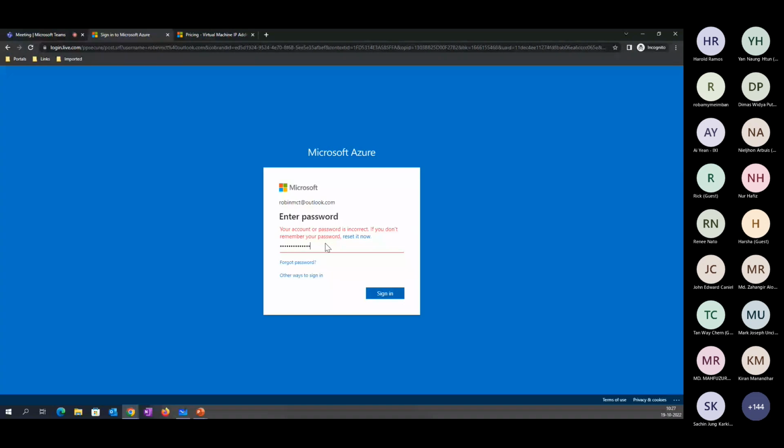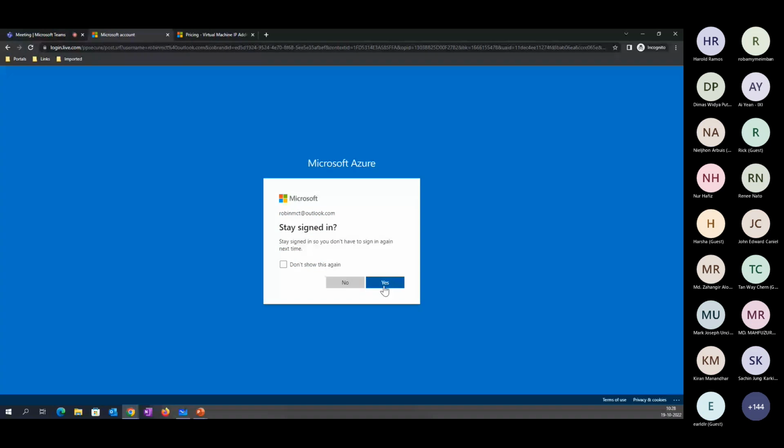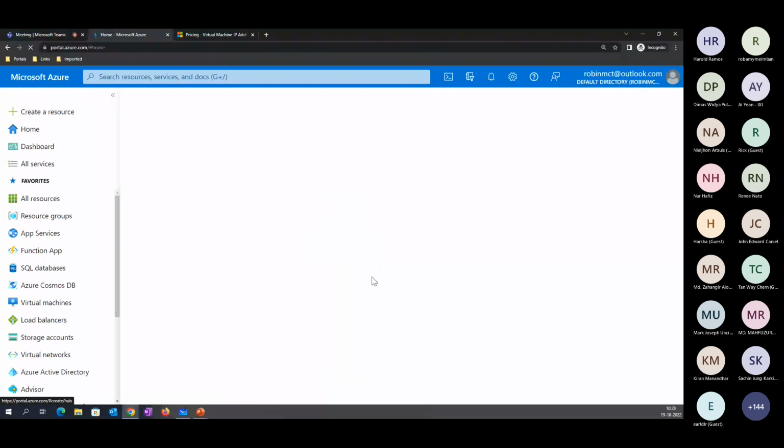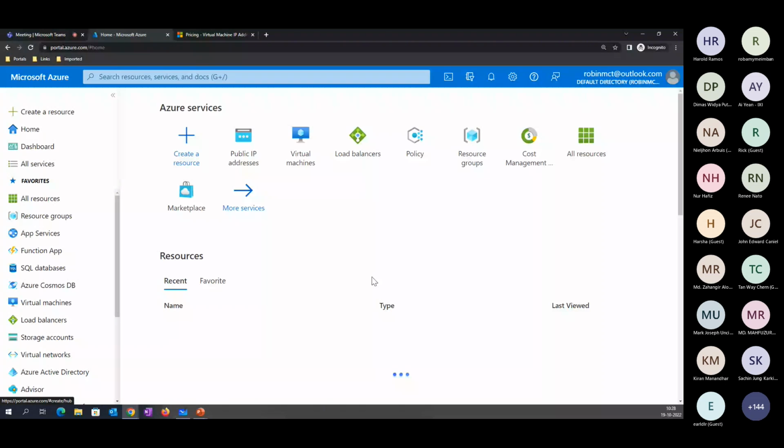I'm just typing a wrong password. Yeah, one of my keyboard keys is having an issue. It looks like one key is not striking.